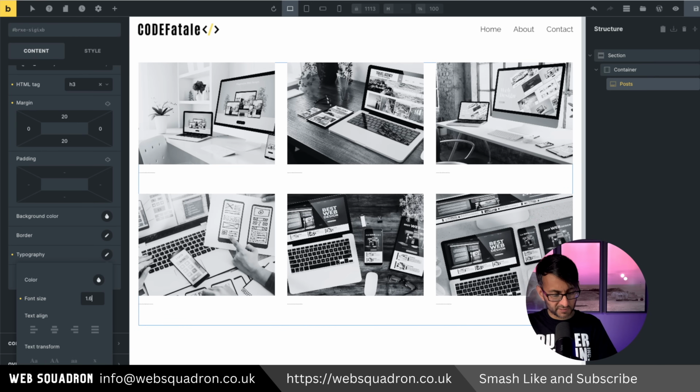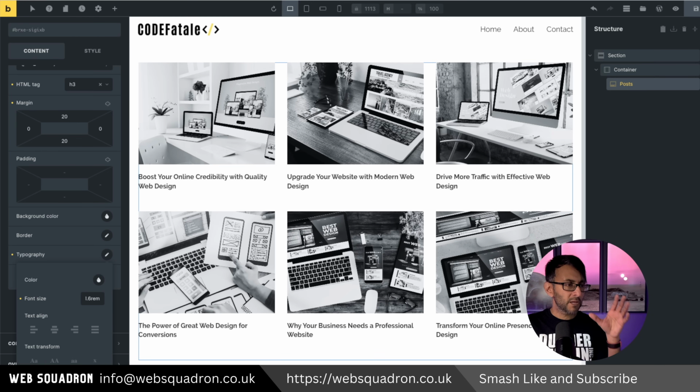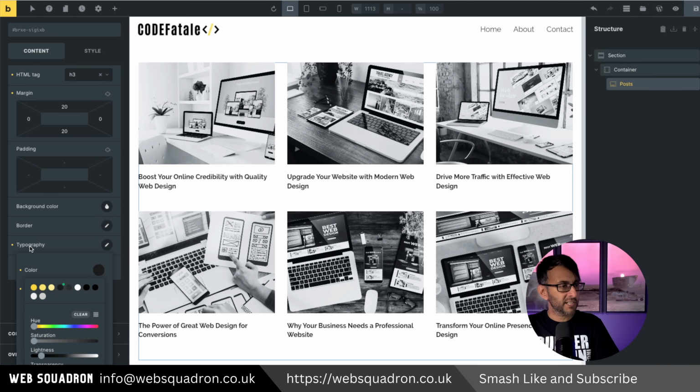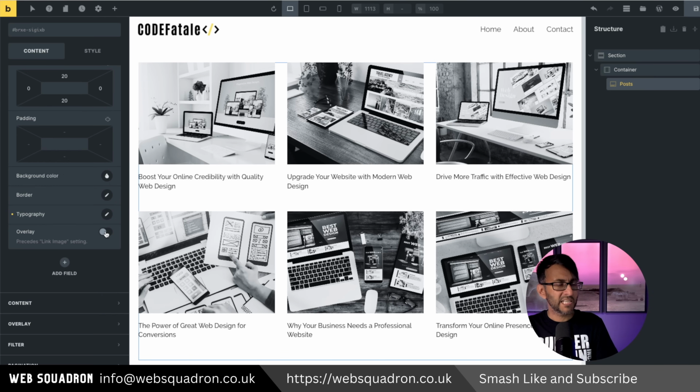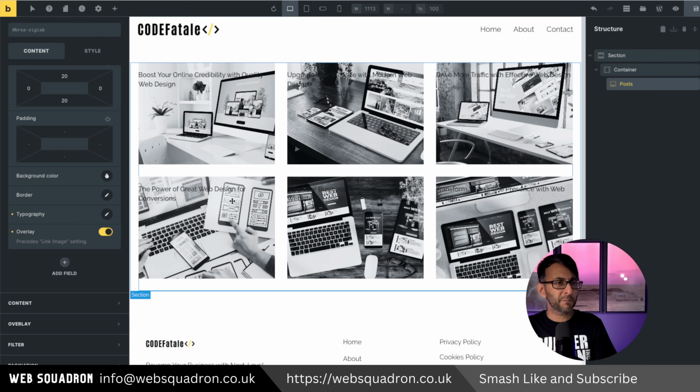I'm going to give this a size of 1.6 rem. Now, I'm not using any clamp here because I want it to be 1.6 regardless of what size screen you're on. Just make sure you pick your color and pick your weighting as well. If you want to centralize, you can do, but I think left aligned is perfectly fine. And if you click the overlay, this will now pop it back over here.